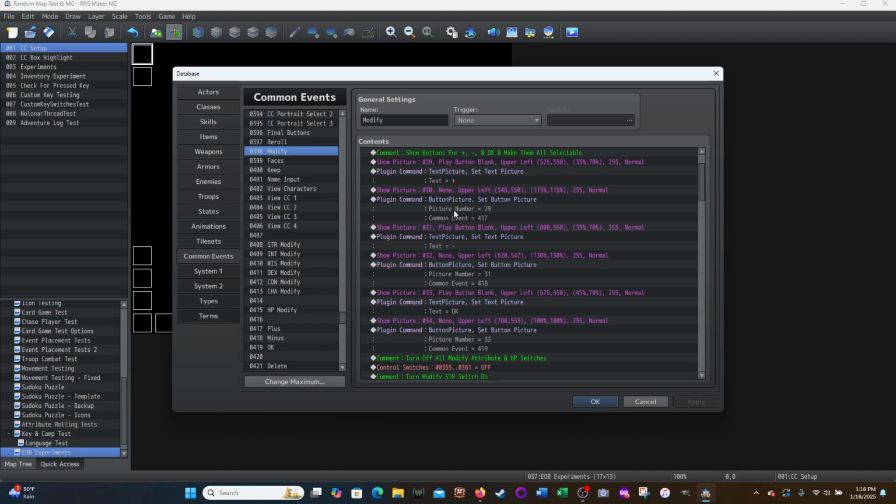Then we show another blank button, use text picture to show the minus, and then use the button picture plugin to make it clickable and call event 418, the minus.